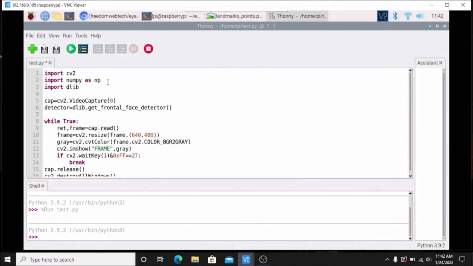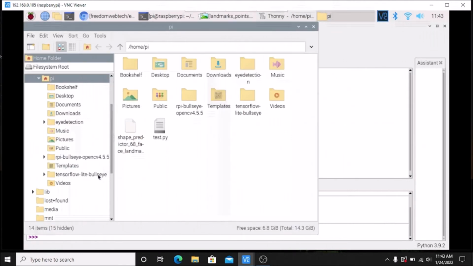Now another one which we are going to use, as I told you, we need to get the shape. So predictor is a variable. Predictor is equal to dlib.shape_predictor, okay. And inside that we need to mention that file which we moved inside the home pi. So open the file manager, and this is the file.